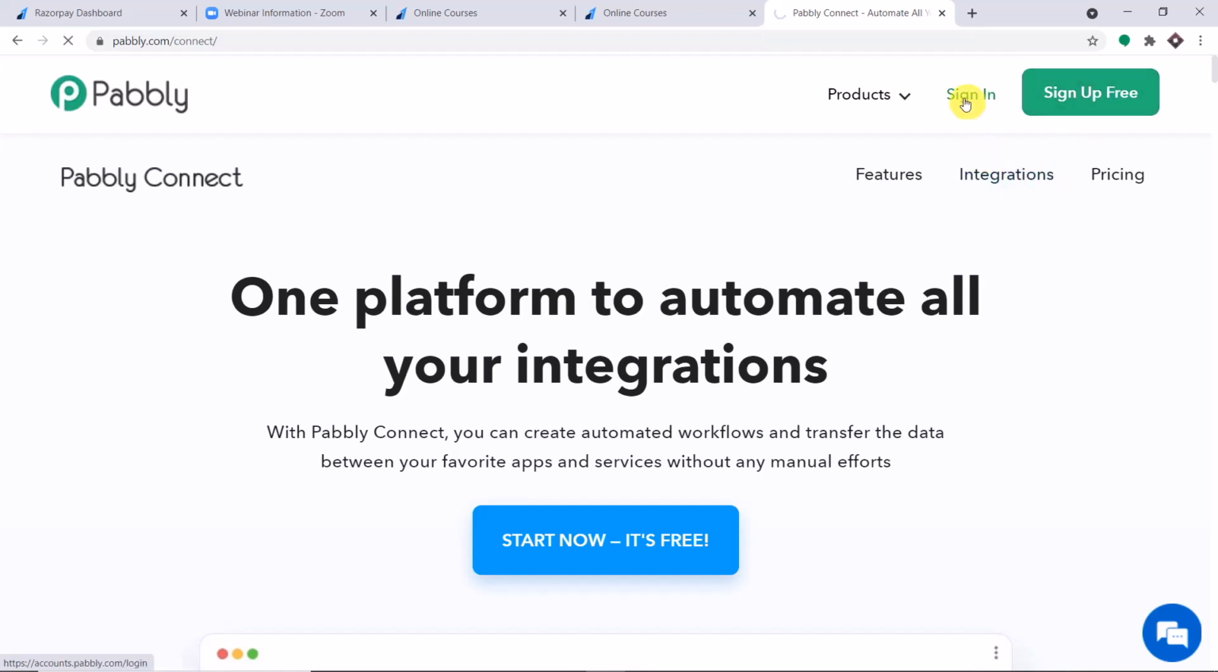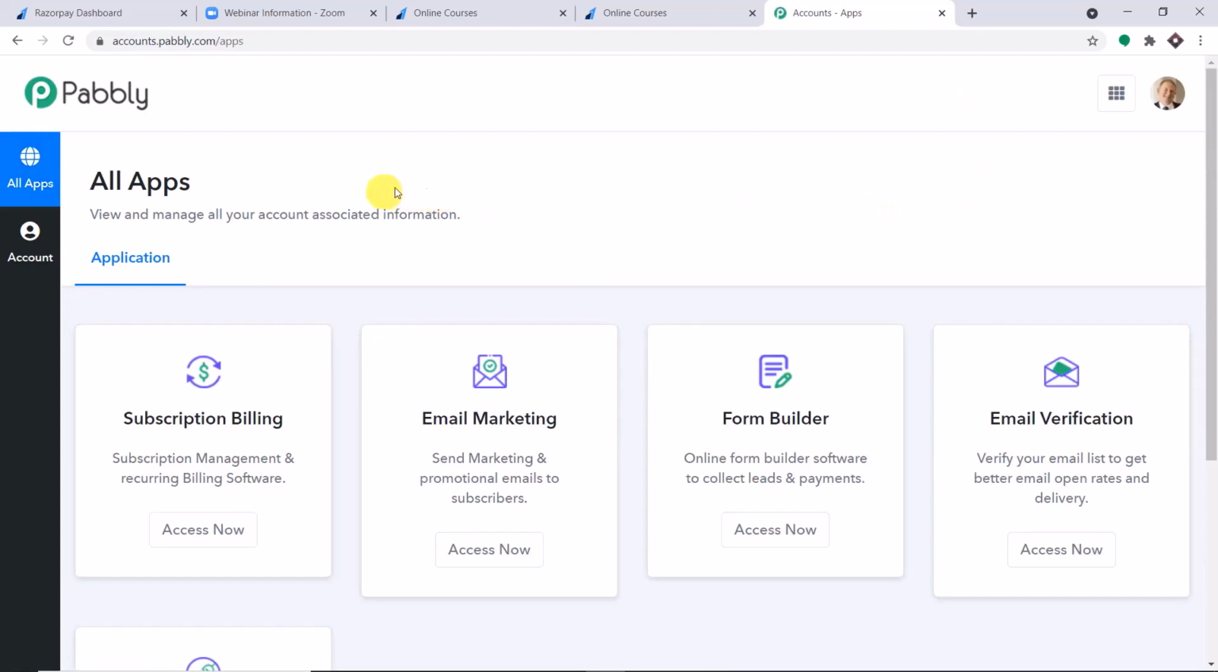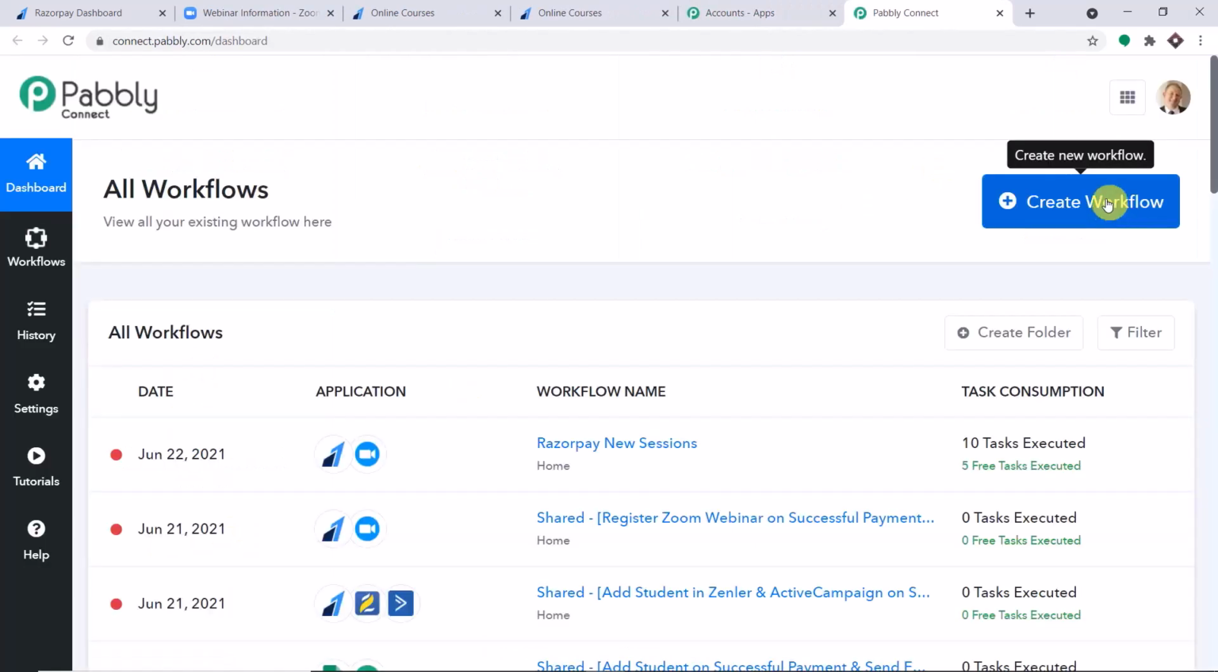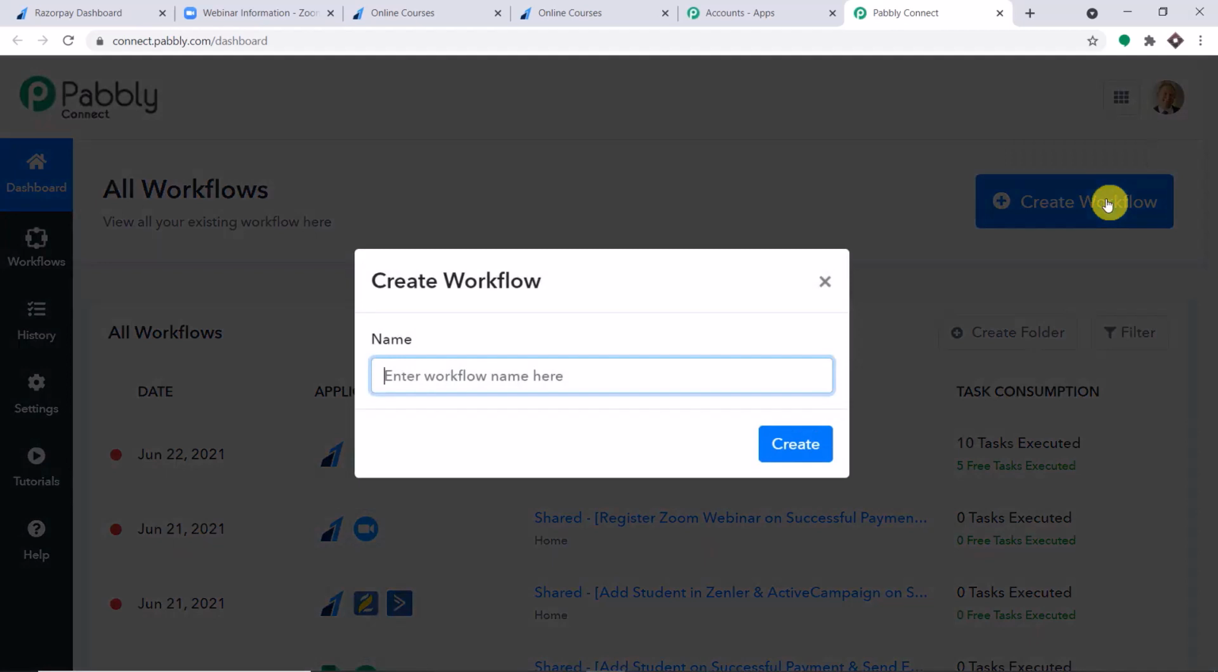So let me just click on sign in. Okay, so this is the opening page of Pabbly Connect. Let me just scroll down and just click on access now. Okay, so at the top right corner, you will find a button, create workflow. Click this. A dialog box appears in front of you. It is asking you to give a name to this workflow. I'm going to give it as Razorpay to Zoom. And just simply click on create.